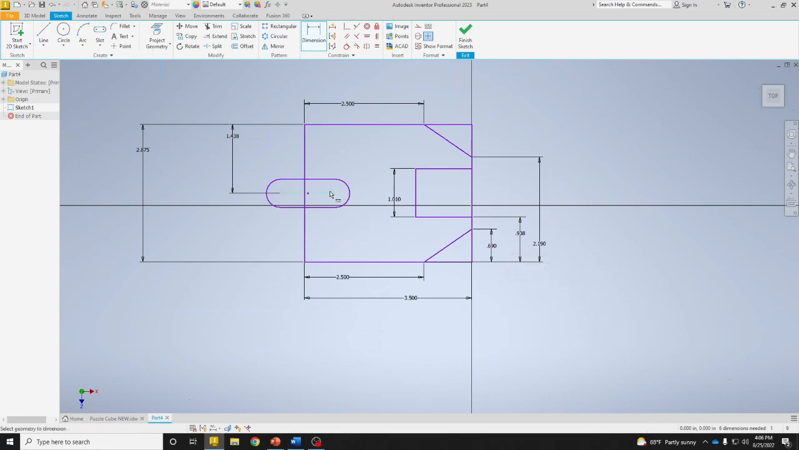The next dimension that we need to add is the location of this arc. So we're going to click on this line and pay attention to the green dot that pops up. When it pops up, click there, and this is going to be 0.812. And then the size of our slot is 0.625.